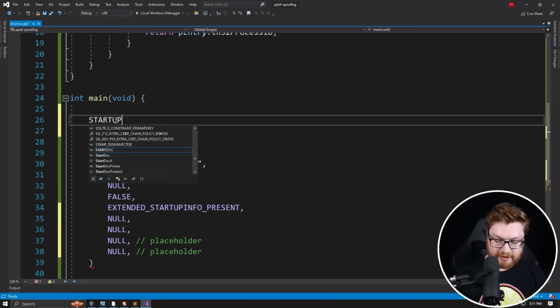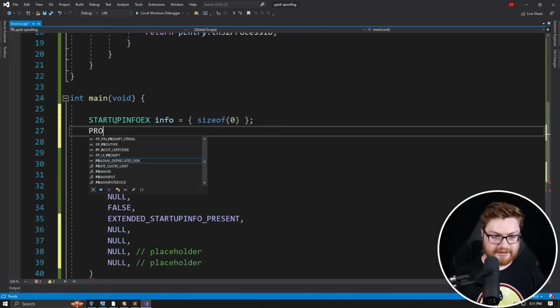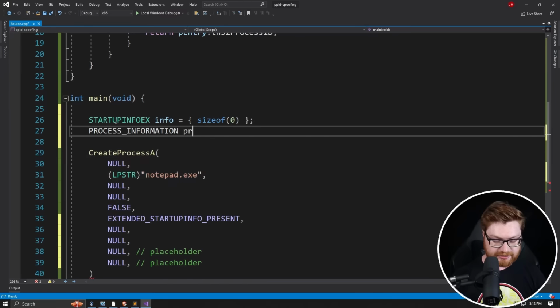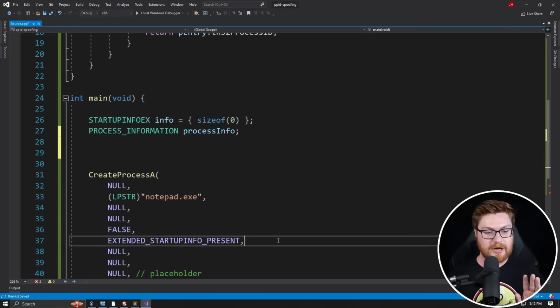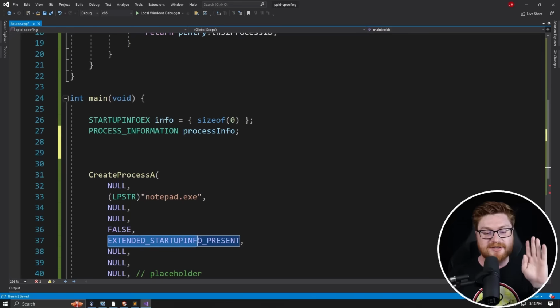We need a STARTUPINFOEX structure. We can just define that as info for now. Next, we'll need our usual process information structure that you typically pass in to CreateProcess here. But now we'll get into the other more interesting things we need to manipulate our extended startup info. Now we'll get into the other important pieces that we need for this technique, where we can actually take advantage of this extended startup info.